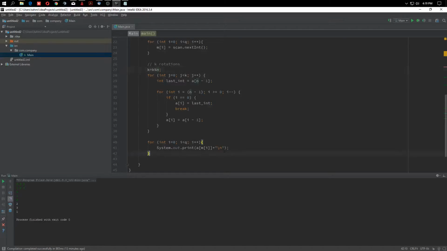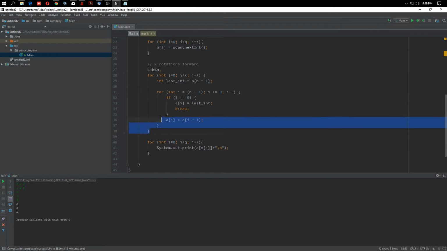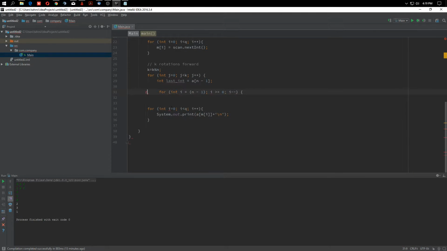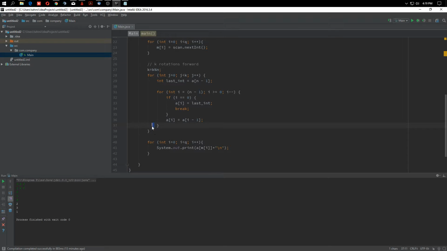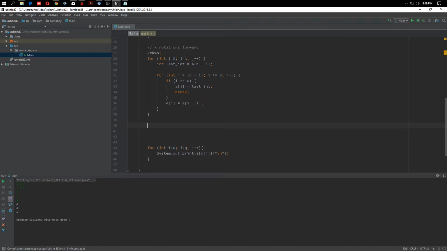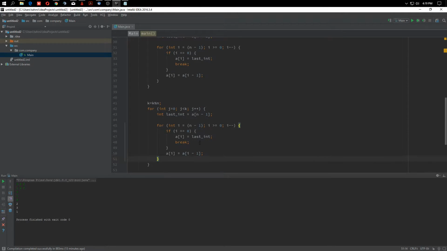So now we have to write code for forward, the reverse, forward. This is getting really complicated. So this is the forward rotation. This is the reverse rotation.